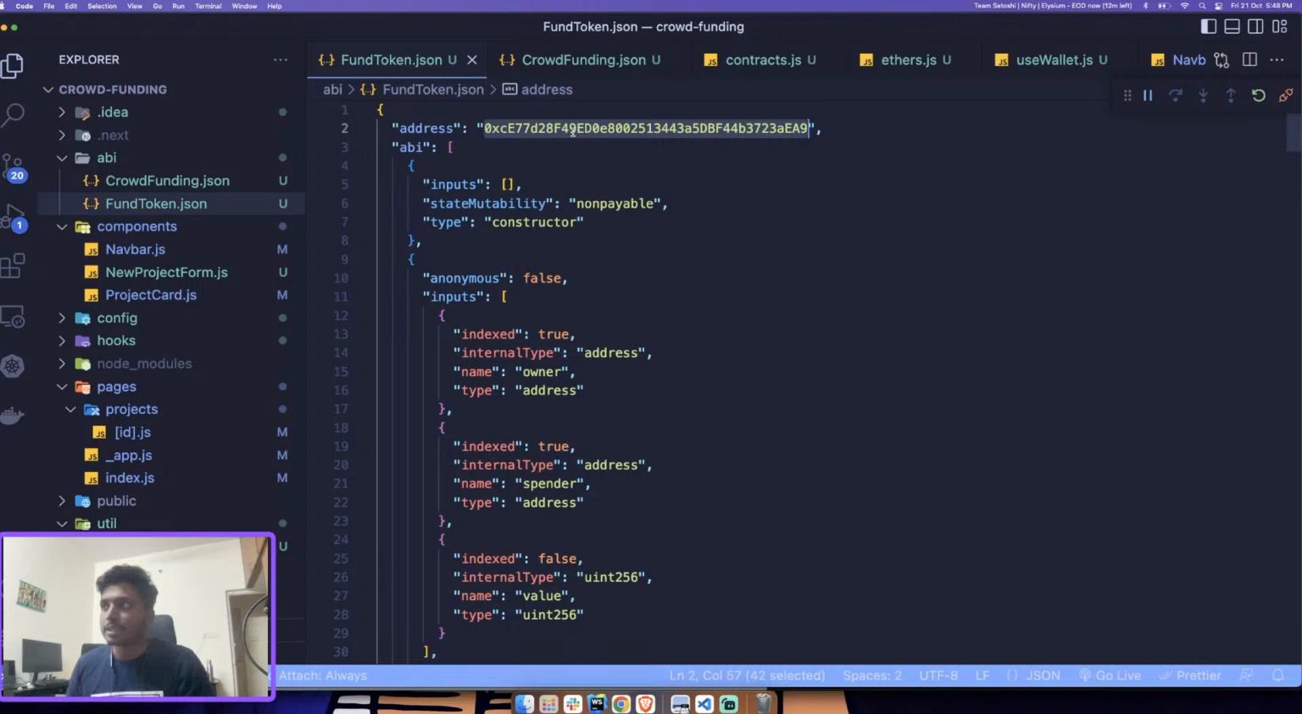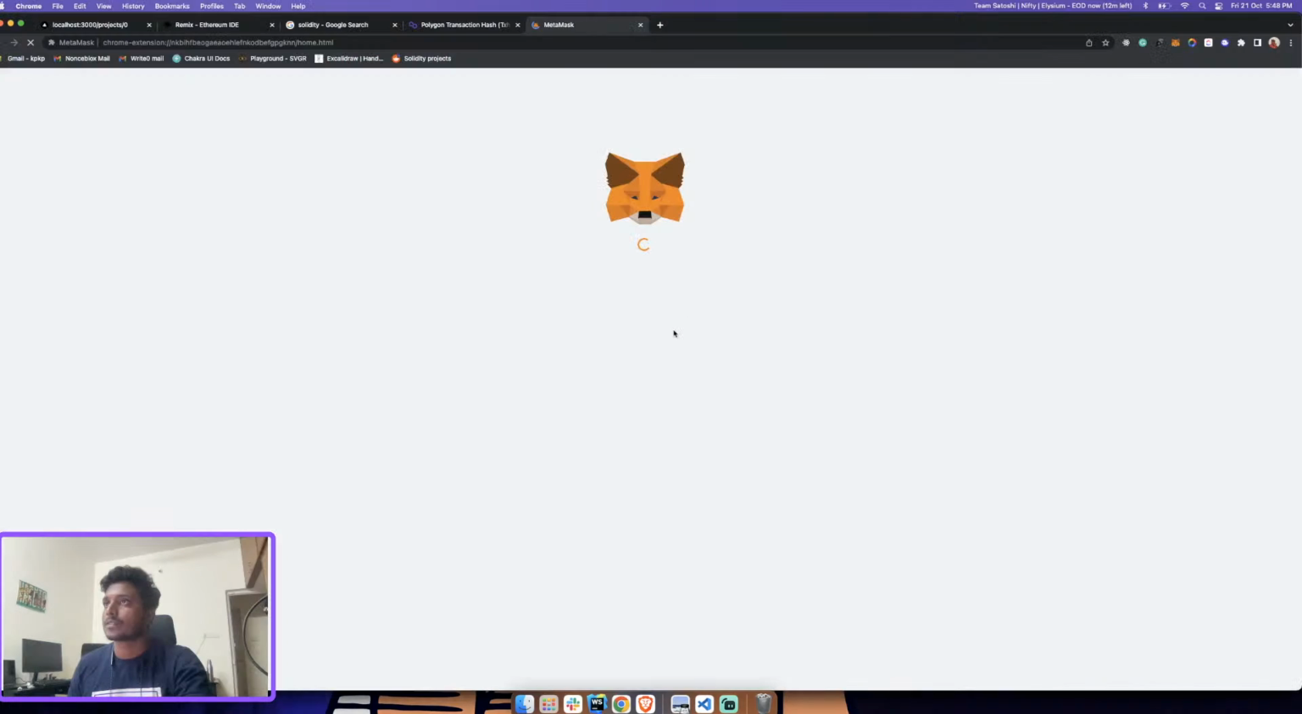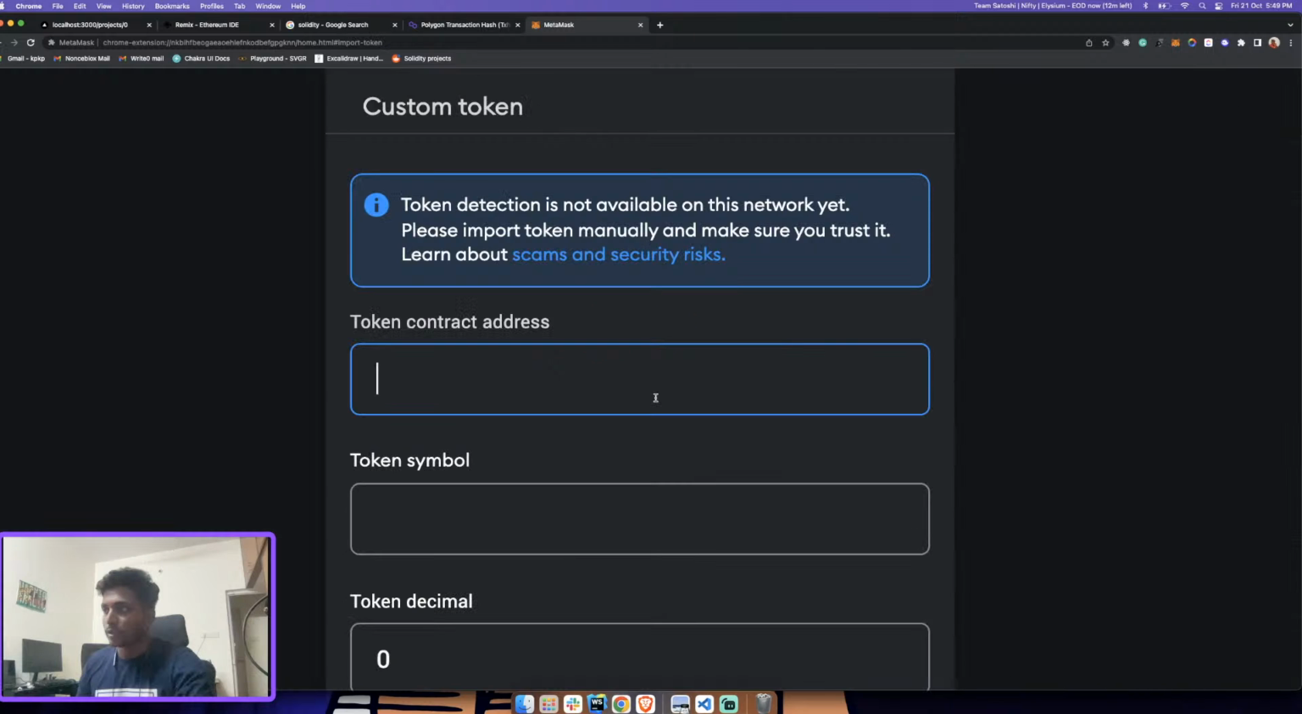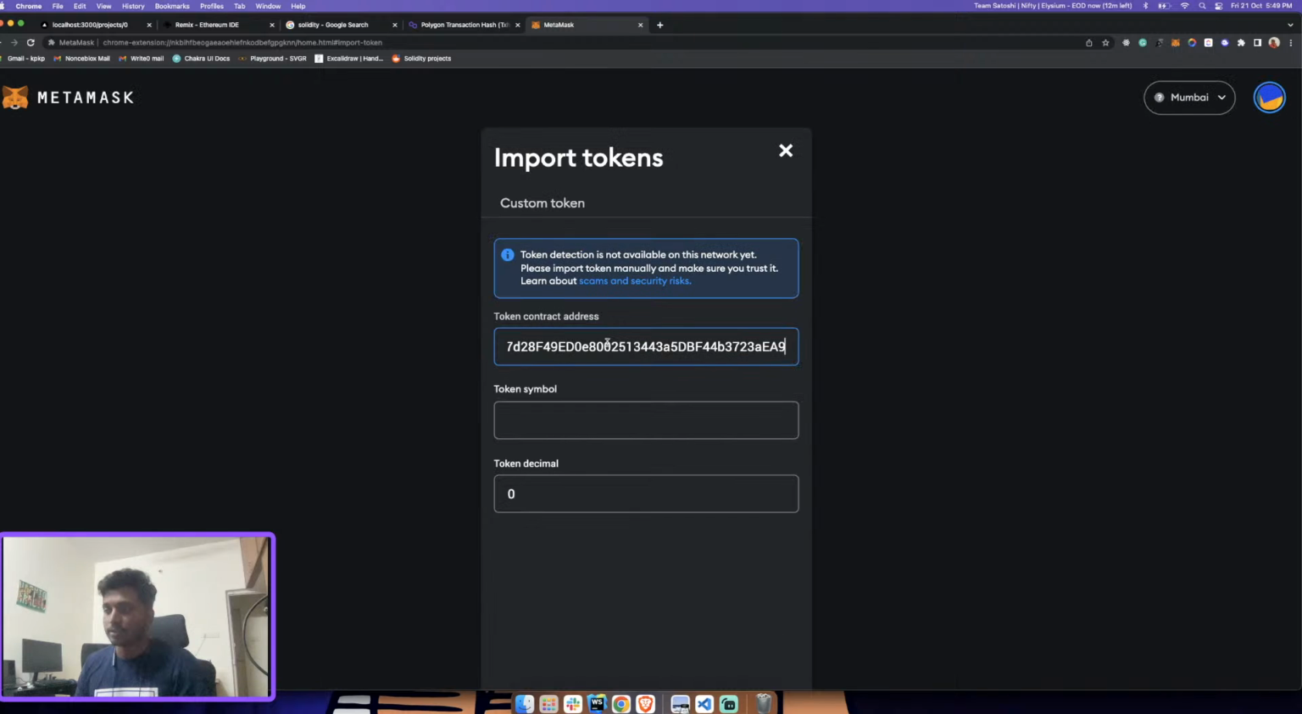Okay, let me just expand view. Give it a few seconds. Okay, so make sure you're on Mumbai network. Click on assets and click on import token. This will ask you a few details. Input that address and wait for a few seconds. It will detect everything. Okay, and click on add custom token.